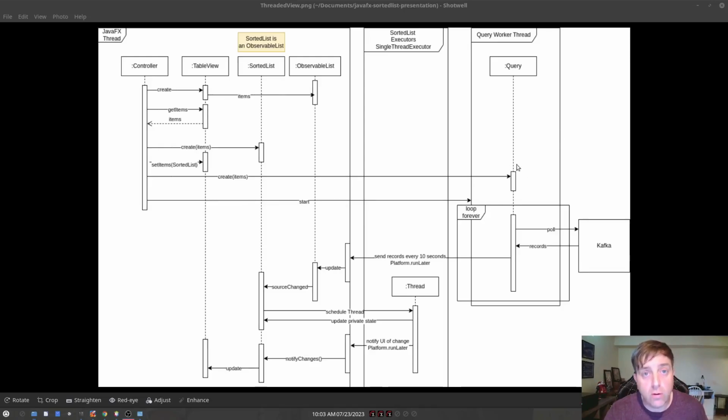Now the query worker thread goes out and pulls the records. In our demo application, it was the thing that was looping 400,000 times and putting the records on the table view. In this diagram, it's pulling from Kafka. So that will run forever and it'll keep pulling records. And in this diagram, every 10 seconds, it calls Platform.runLater, takes whatever records it has, and puts them on the JavaFX thread and calls update on the observable list.